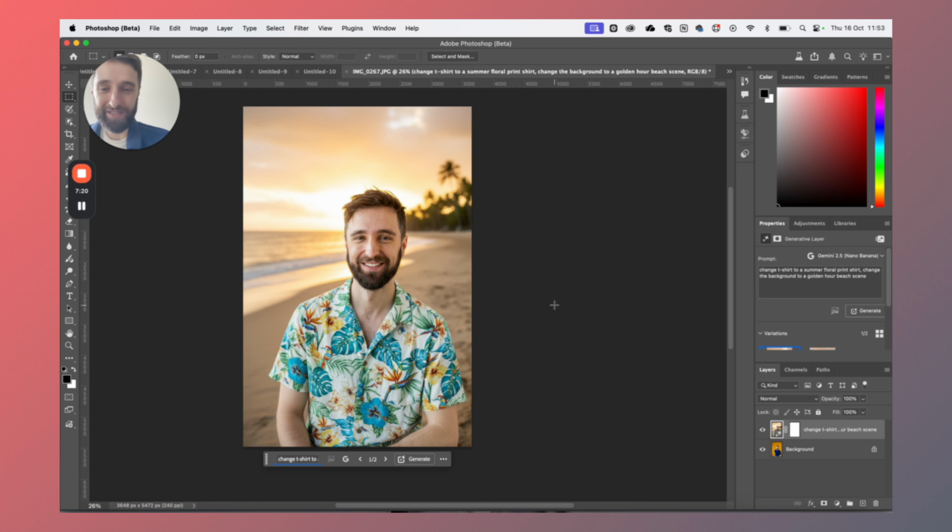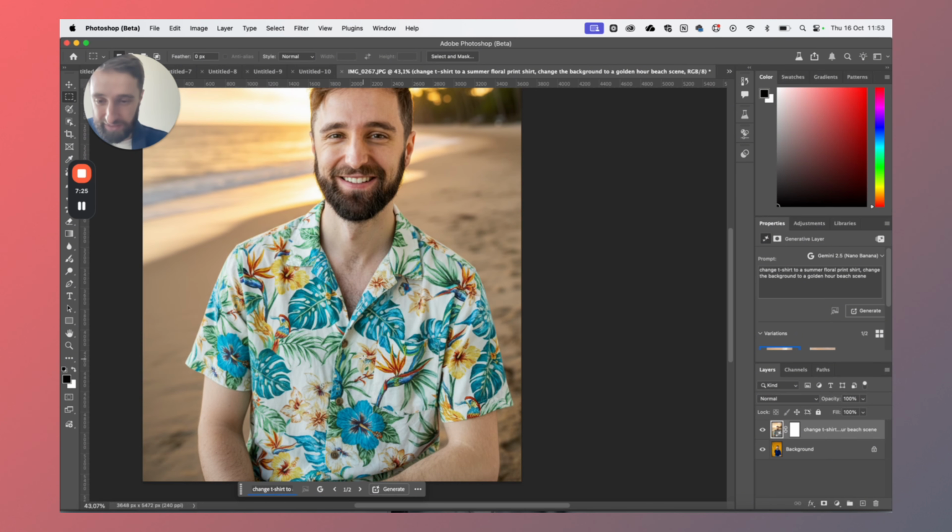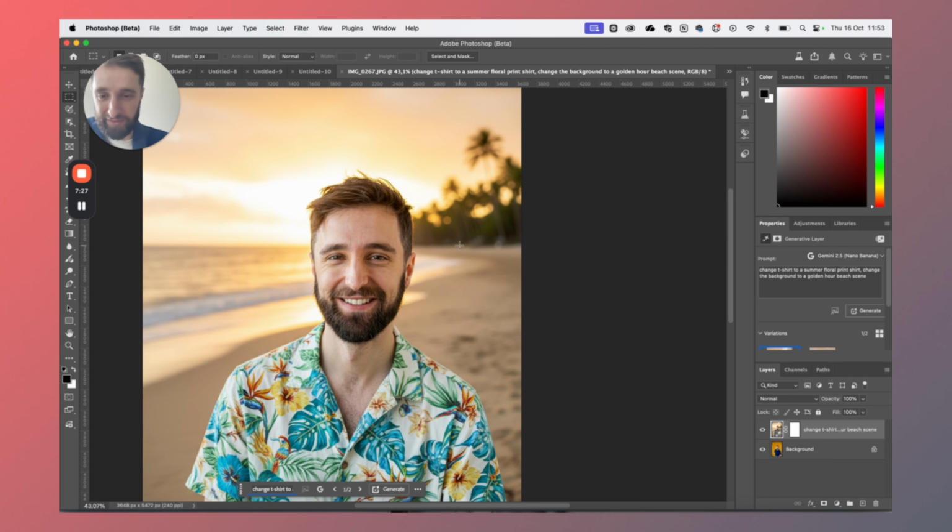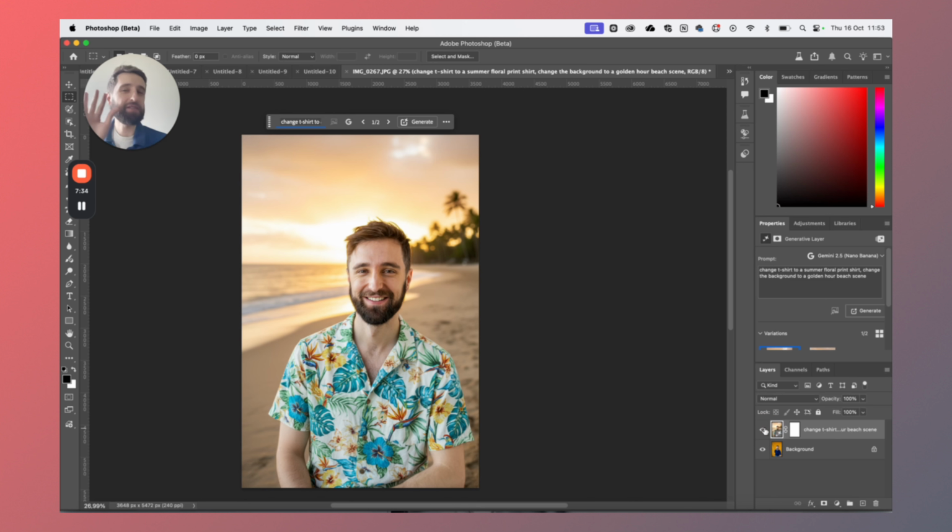Okay, this is what we generated. It still blows my mind. I'm going to be saying this a lot. It has changed my shirt. It has changed the background, the lighting. It's really incredible. As you can see, this is the difference. I'd say my face looks slightly different, but that is kind of how AI works. It will slightly change the way you look, but I think it still looks like me. It's still very realistic. Really, really impressive.